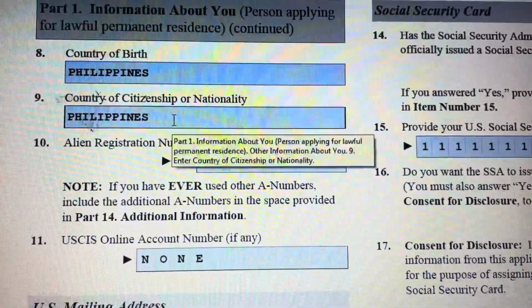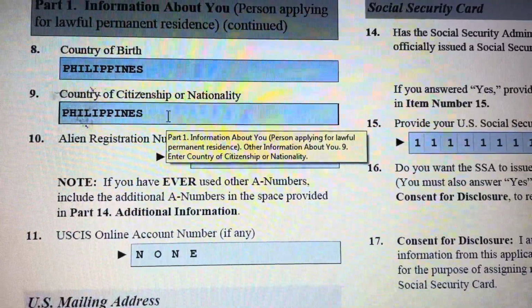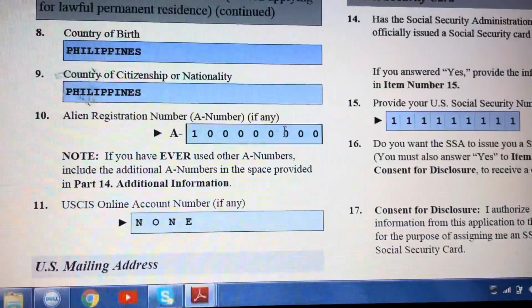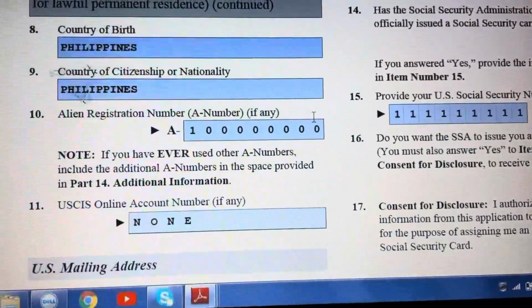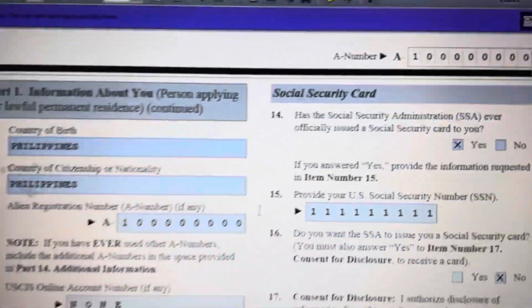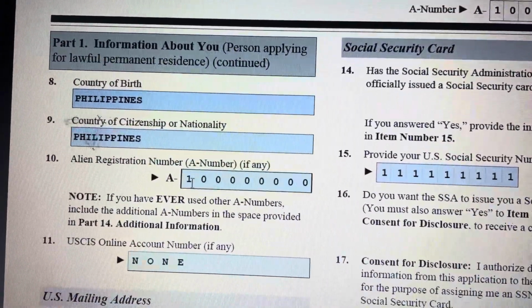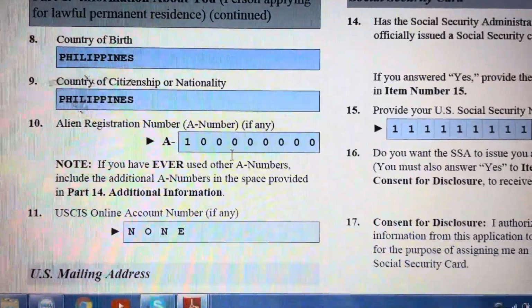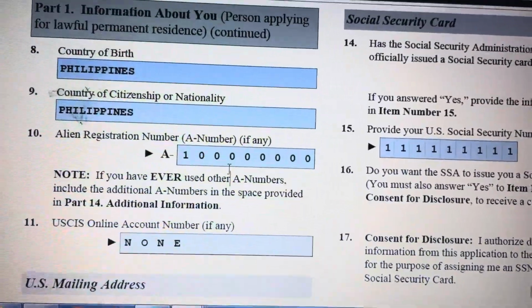So you can even put here Filipino instead of Philippines, but I just put Philippines, so no worries about it. The alien registration number is the same as the number at the top, and it is automatically written in here. If it's not, just type the alien number. And as I have said, the K2 doesn't have an alien number yet.